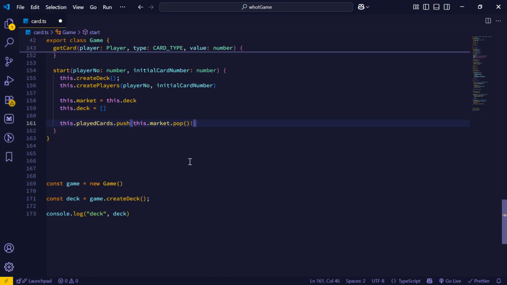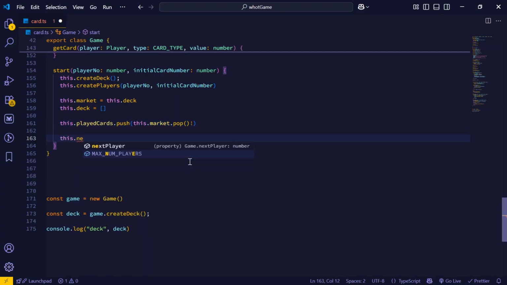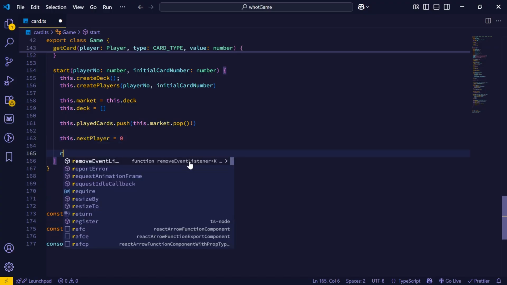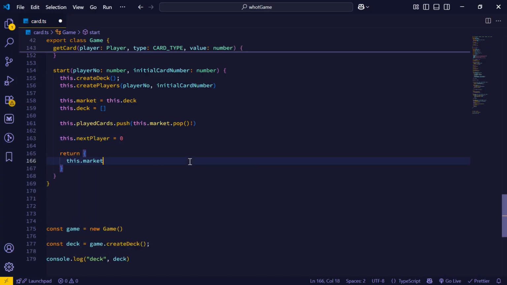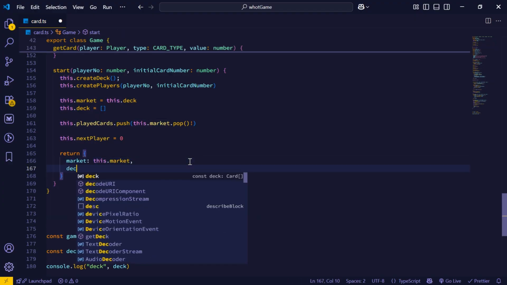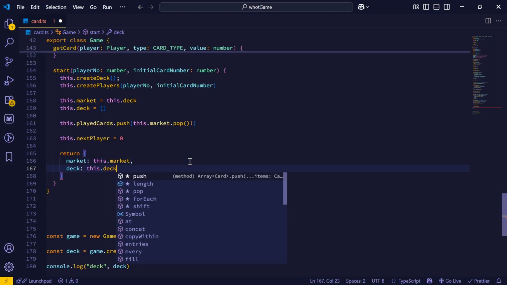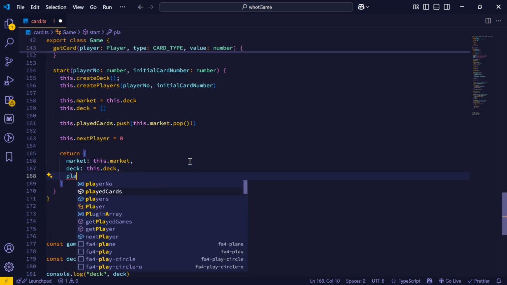I will set this.market to be equal to this.deck, and then this.deck is going to be an empty array. This moves all the cards from the deck to the market, which is in principle what happens in a Whot game after the players have been dealt cards. Then we are going to push a new card into the played cards array from the market, and then the next player is going to be the first player.